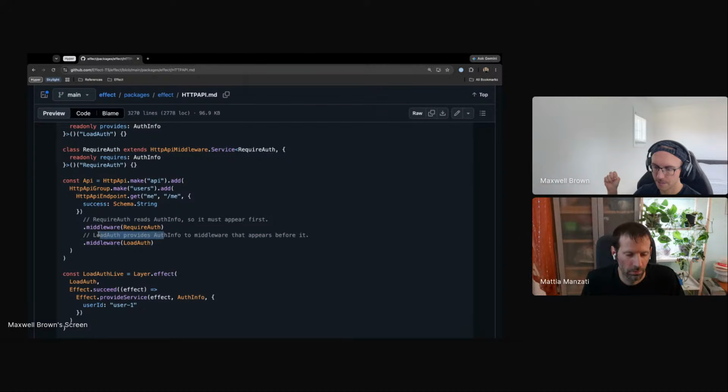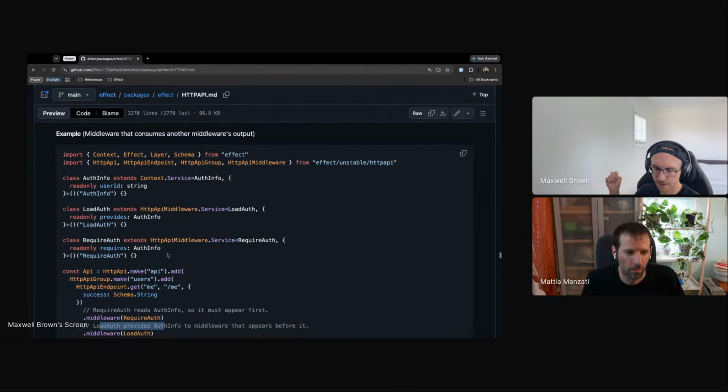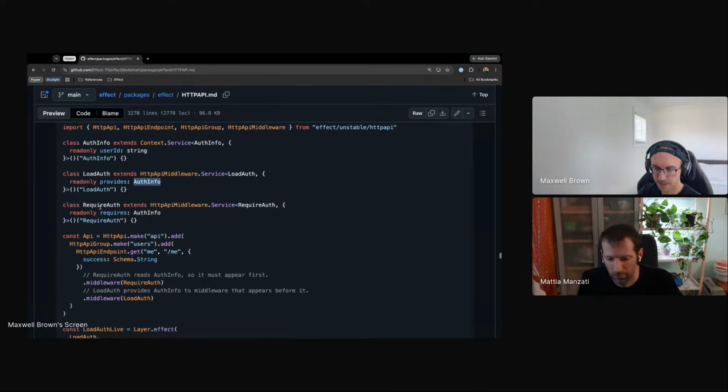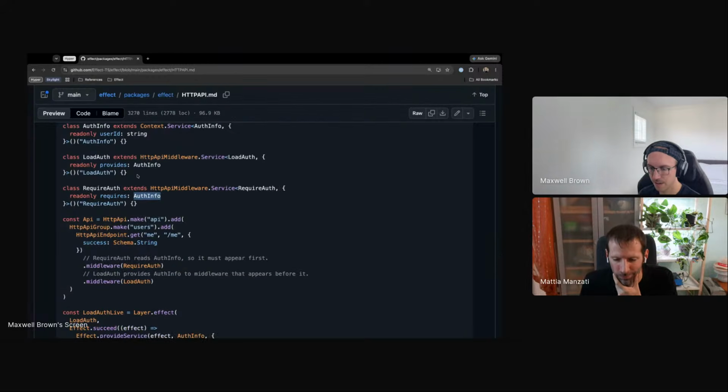the load auth, in this case, let's look at the actual middleware definitions here. So load auth is a middleware that provides to the effect that generates the HTTP response an auth info object here. And then the auth info just has a user ID in here. So load auth provides auth info, and then there's a second middleware called require auth, which requires auth info and produces nothing, right? This is a contrived example, but I think it gets the point across. We have two middleware where require auth depends on what load auth provides.